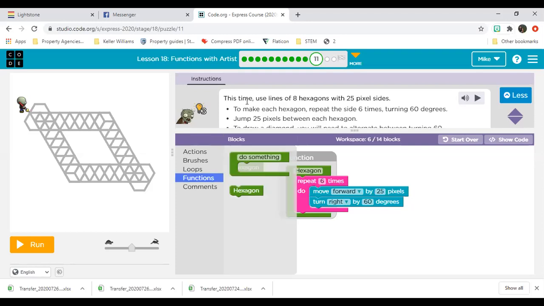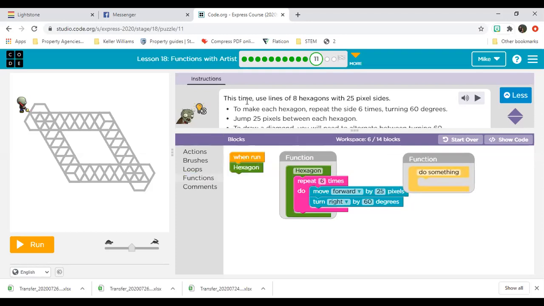Okay. We're going to do something and we're going to make a new function. What are we going to call this function? Hexagon line, but I just wrote hex line. Okay, so let's do it like you said, hex line. There we go. That's a hex line. And how many hexagons are we going to put in this line? What do they tell us in the instructions, Taryn? 8 hexagons. There we go. We're going to put 8 hexagons.